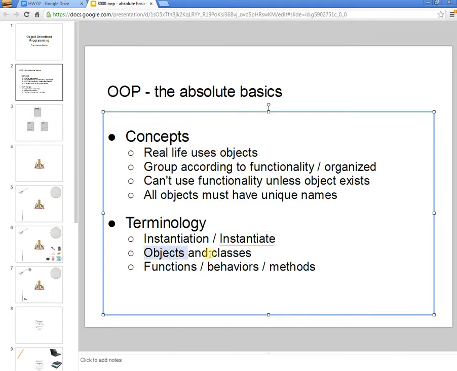The object itself and the classes. Classes are like the blueprint or the design that makes the object. And of course we're talking about what the object does, the functionality, the behaviors or the methods. Alright?